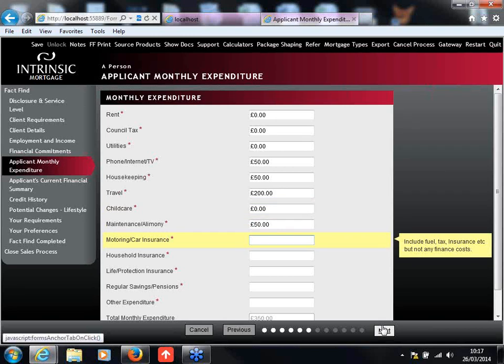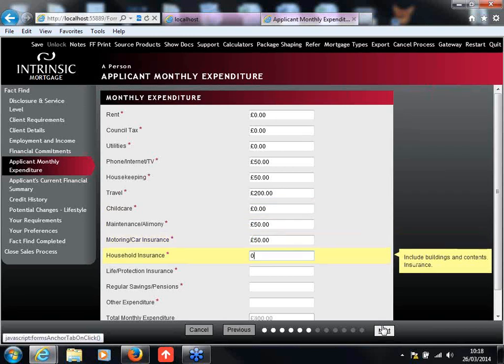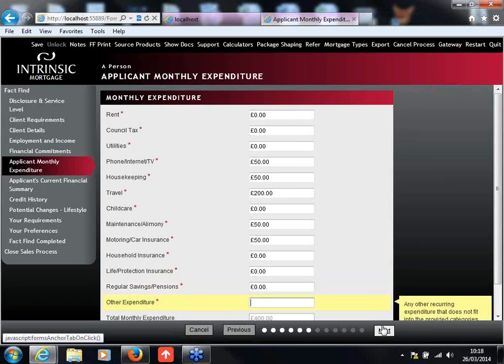The motoring and car insurance, again, we'll pop in as £50. Household insurance, 0. He's got no life or protection insurance. And at the moment, he's not contributing anything to regular savings or pensions. Other expenditure, make a note of £200.